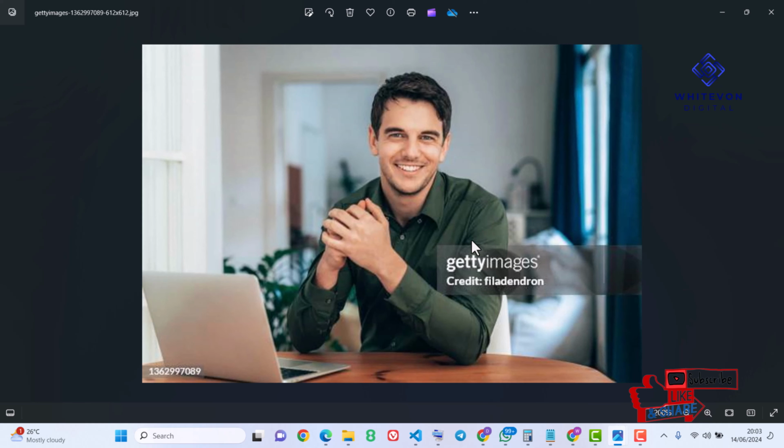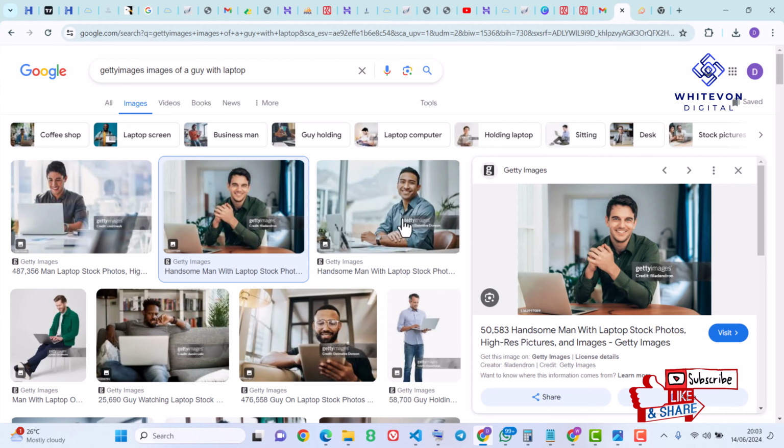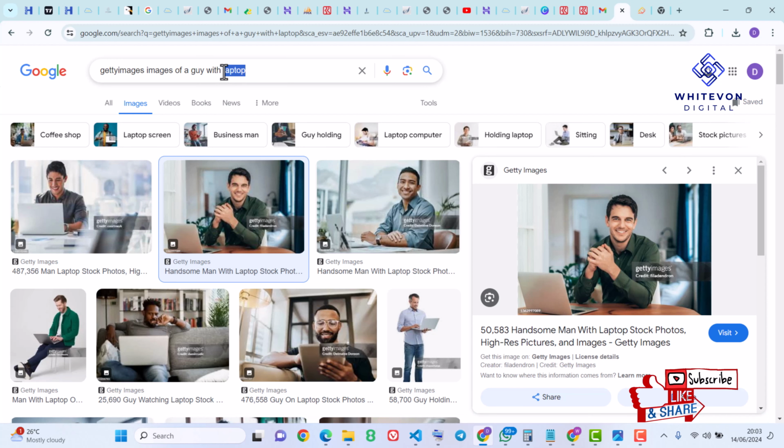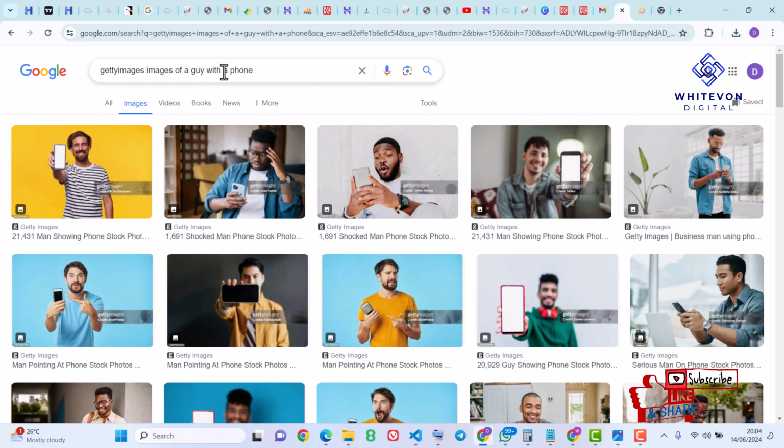So first of all, I'm going to head over to my Chrome, and right now I have Getty Images of a guy with a laptop. I can decide to change the keyword, because I just want to get an image with a watermark. I'm going to say, okay, Getty Images of a guy with a phone, and then we have a lot of Getty images.